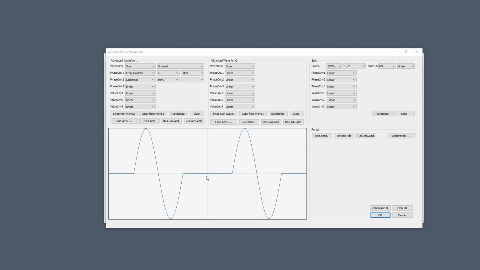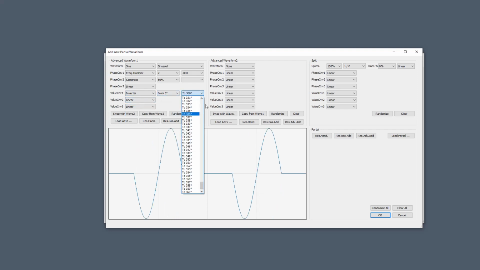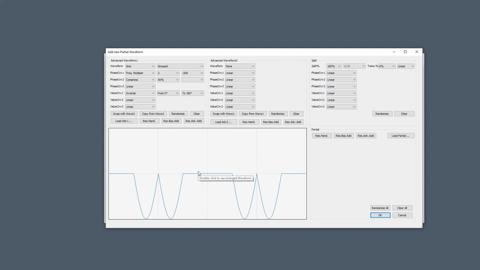And let's say I wanted to invert only the left side. And you would think that for that, it's simple. We choose an inverter. And then we just invert from 0% to 0 degrees to 180 degrees. But this was not what we expected to get. We only expected this side to be inverted and this one remain untouched.